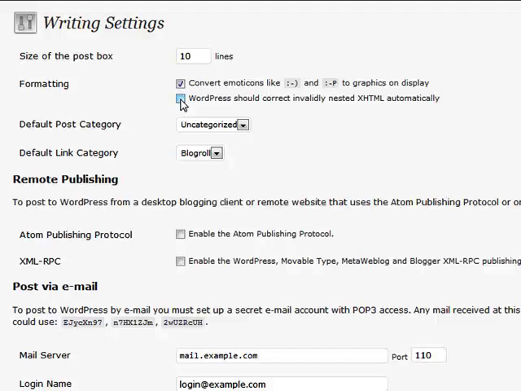But if you find that certain things start to break in your theme as a result of checking that, sometimes if you uncheck or check this box, it'll fix that theme problem for you. So just keep it in the back of your head in case you start to see that happening on your blog. Your default post category and link category: if you're posting in one section more than any others, you can set a default there and it'll save you a step every time you're posting.